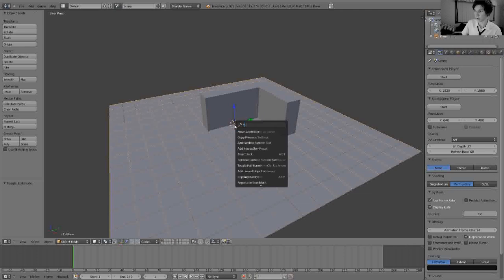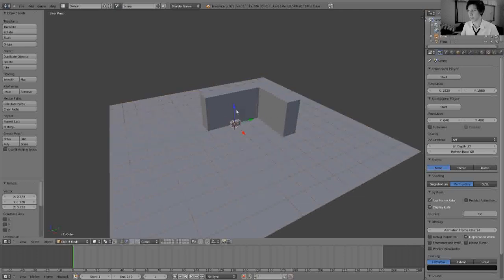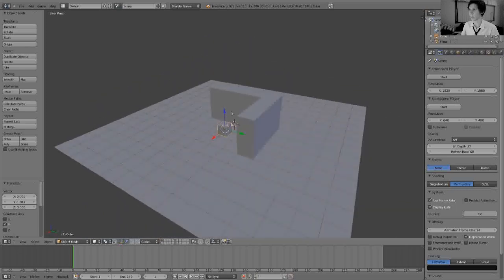And boom, I'm going to add a cube. This is going to be our little bot, which will try and find its way around this wall, and to a monkey, Suzanne. If you didn't know, that's the name of this monkey. So yes, that's the monkey cube.